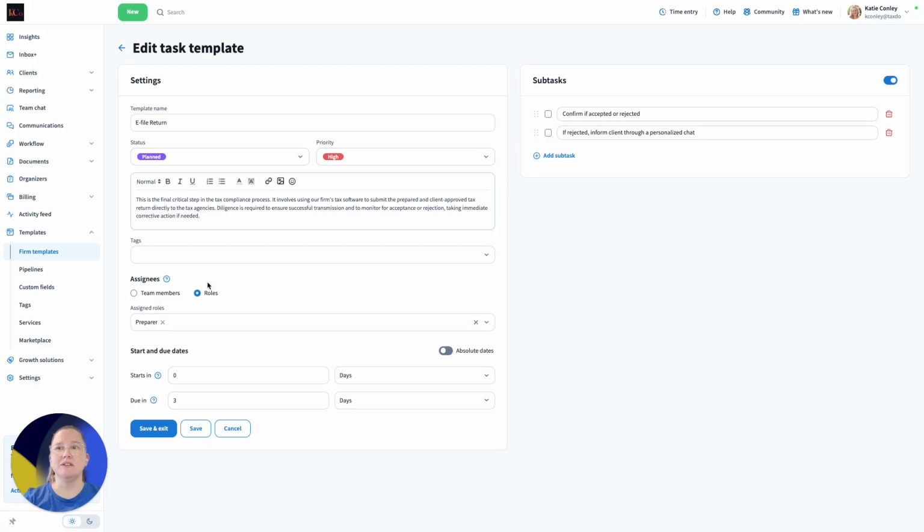You've got your description. It's assigned to the role of preparer. It starts in 0 days, which means it starts today. It's due in 3 days. And then you've got your subtasks. You can include this in your pipeline or as a one-off task. Go ahead and click Save and Exit, and we're going to do this.